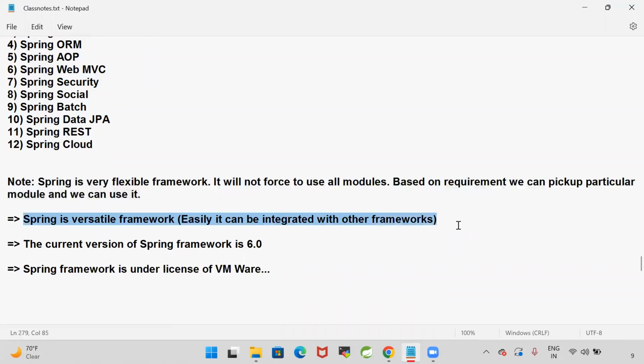Spring is a versatile framework. It can be integrated with other frameworks easily. Suppose you have the Struts framework, Spring can be integrated with Struts also easily. The current version of the Spring framework is 6.0. Spring framework is under the license of VMware now. You can check the official website, www.spring.io. We can go to the spring.io website, see the documentation of Spring, and see what we can do by using the Spring framework.